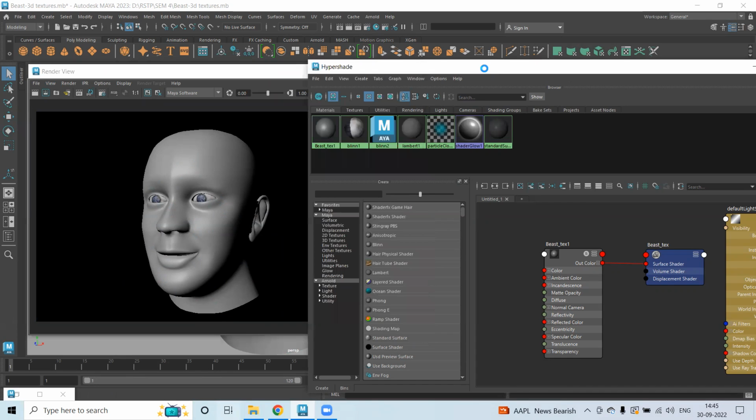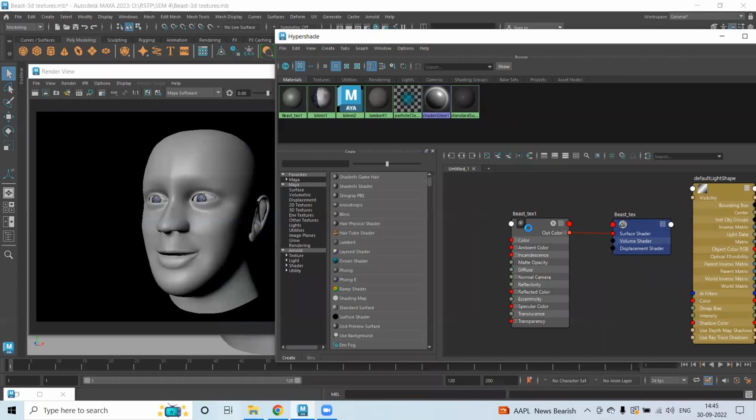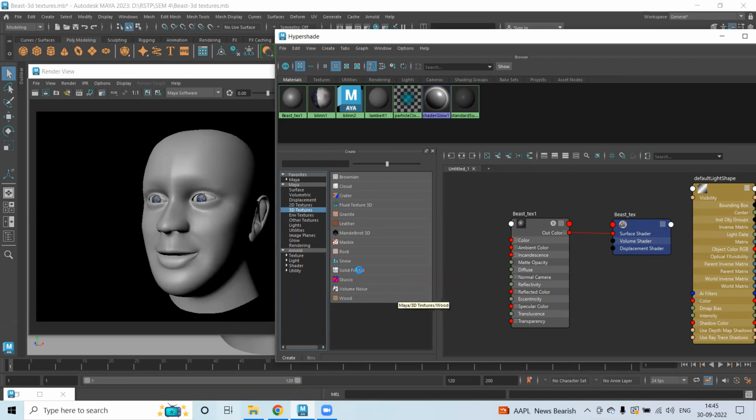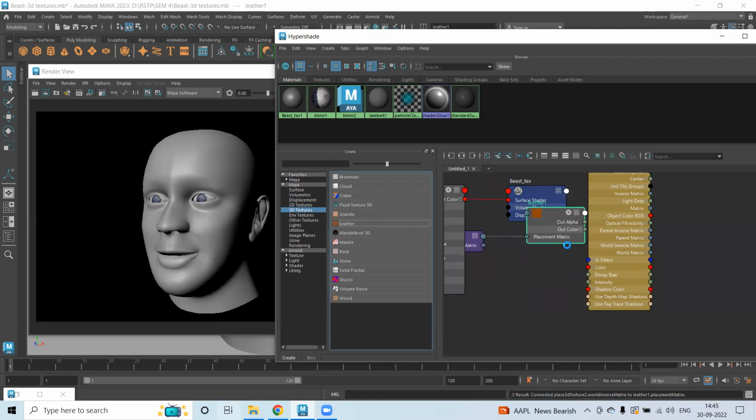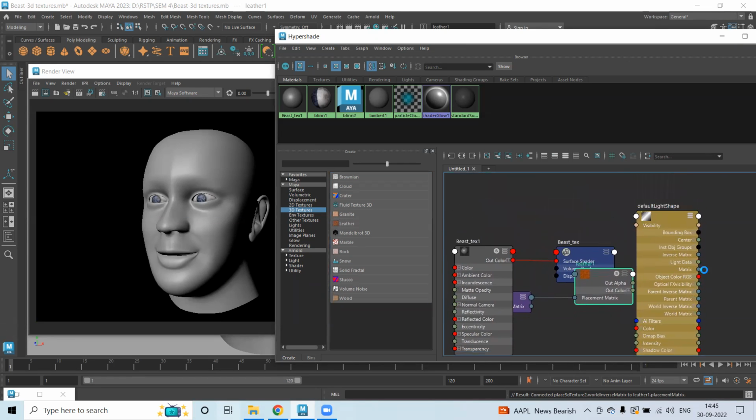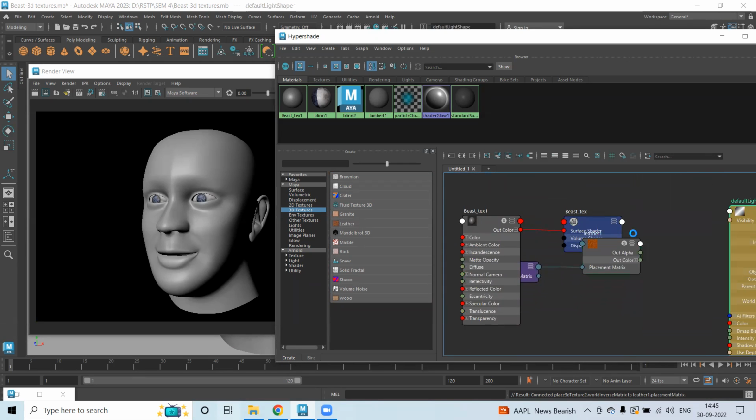So now, the beast texture I have, right? Now I'll go to 3D textures. Let us explore a few of the 3D textures. There's a texture called leather. I select this leather and you can see the leather texture over here. This is a light part, I don't want that. Now see, this is a leather texture.